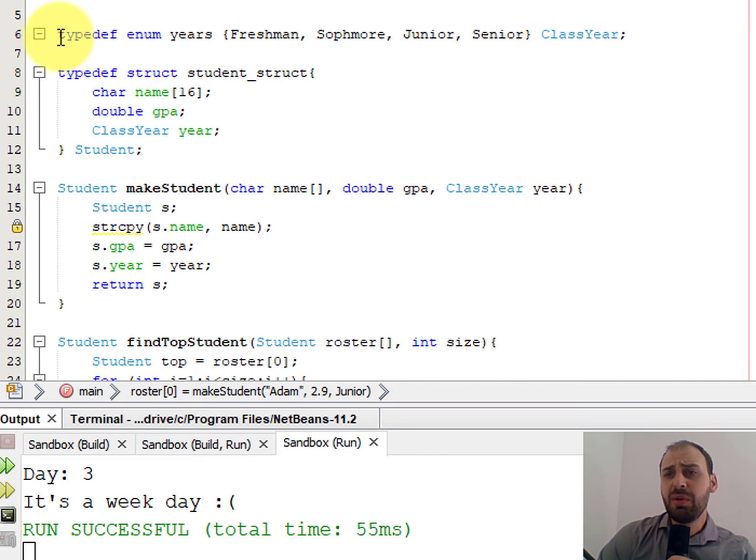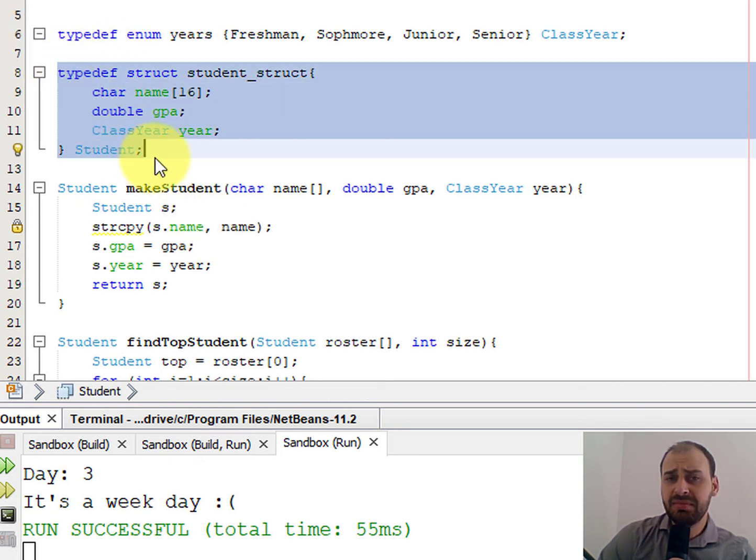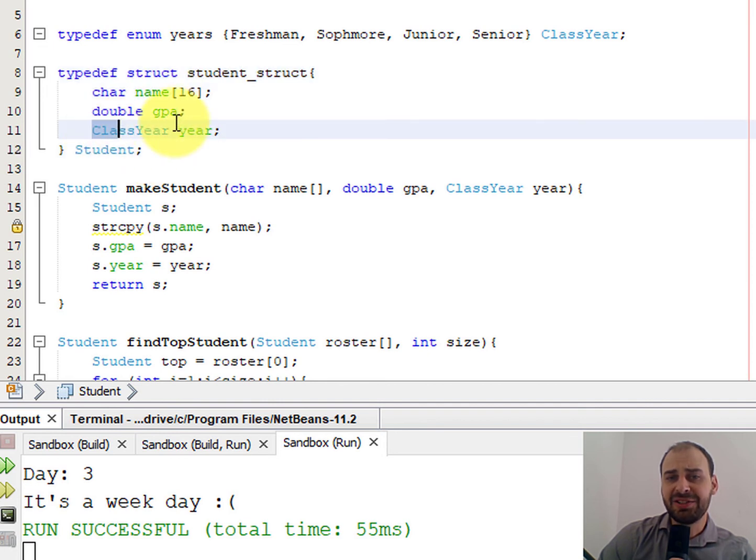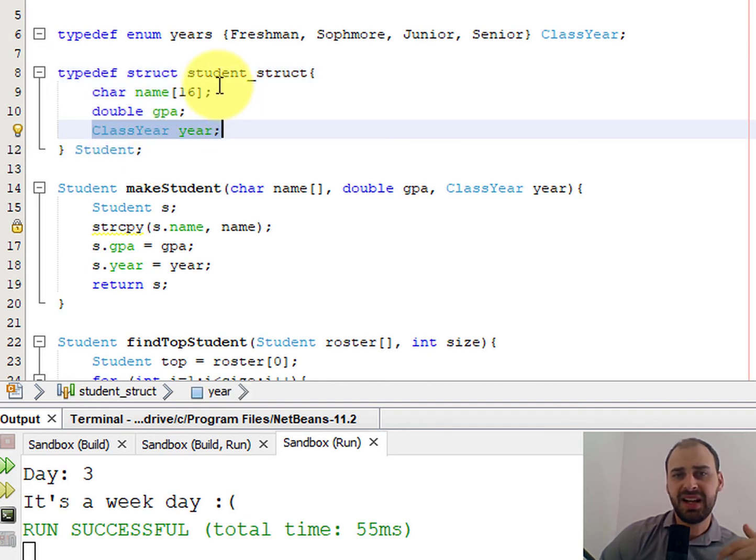So really what we're getting here is that we're combining some things. We've built a student data type, and as part of that, it also contains another custom data type, this enumeration we've done that is representing the class year.